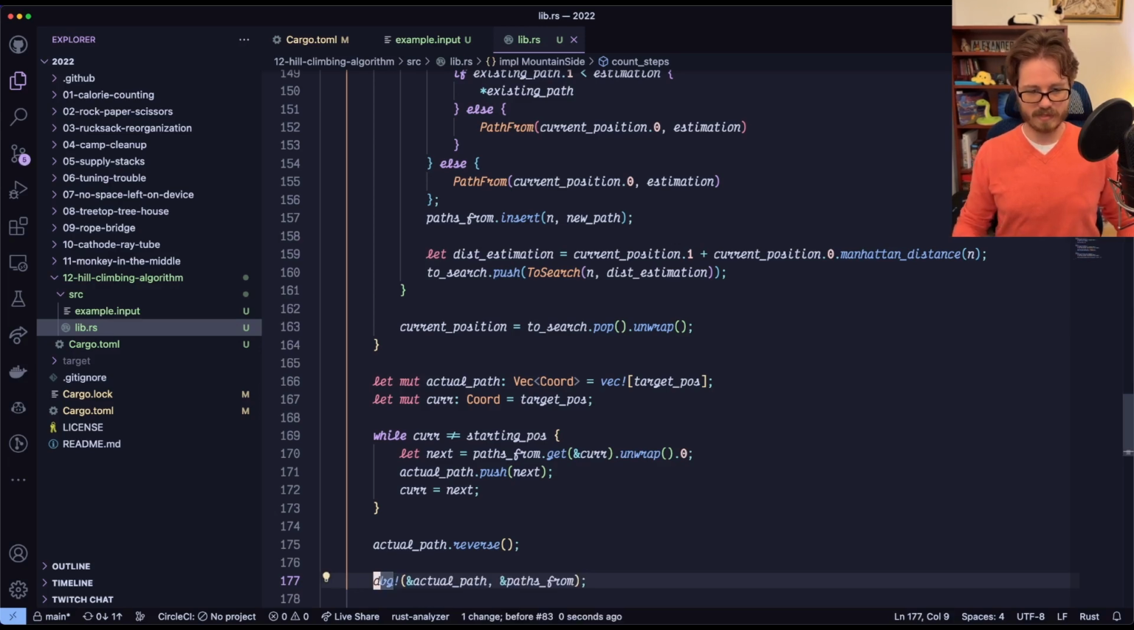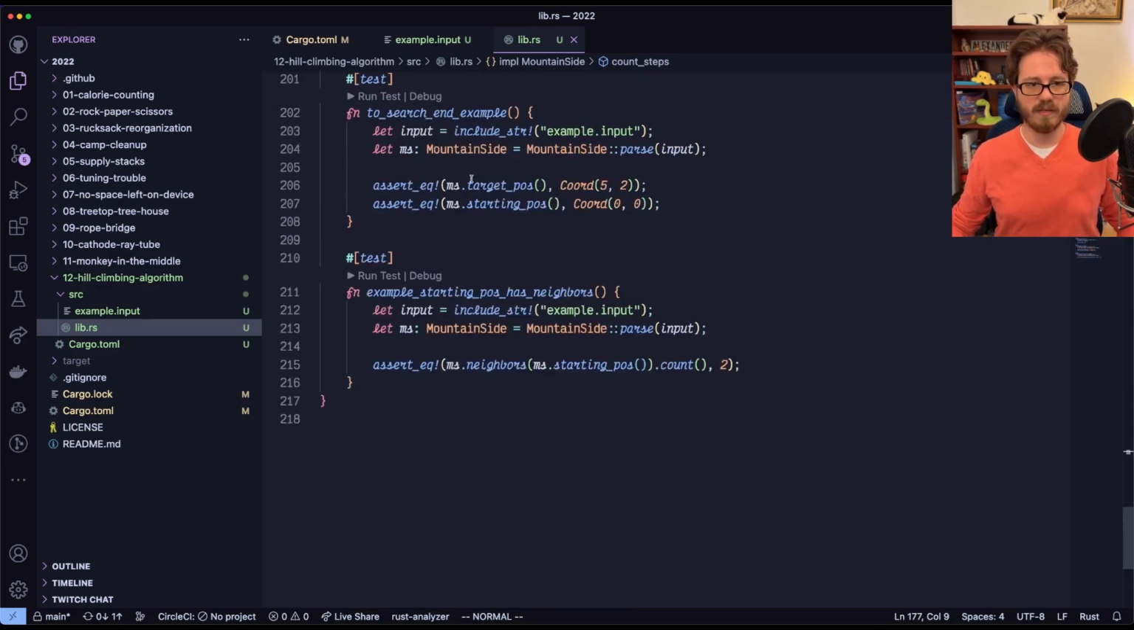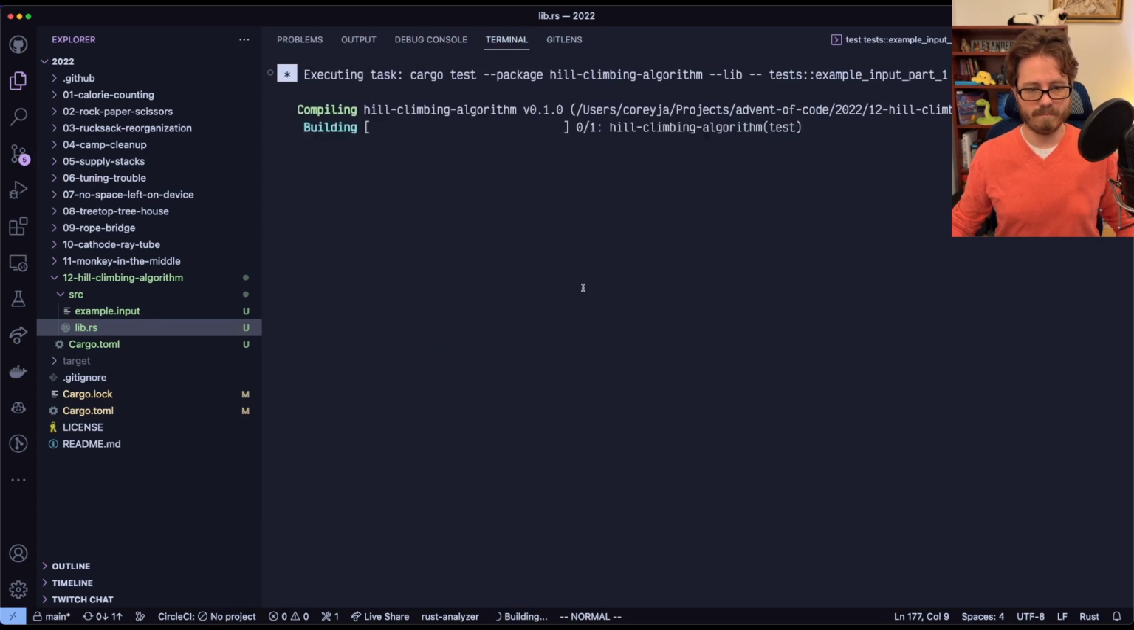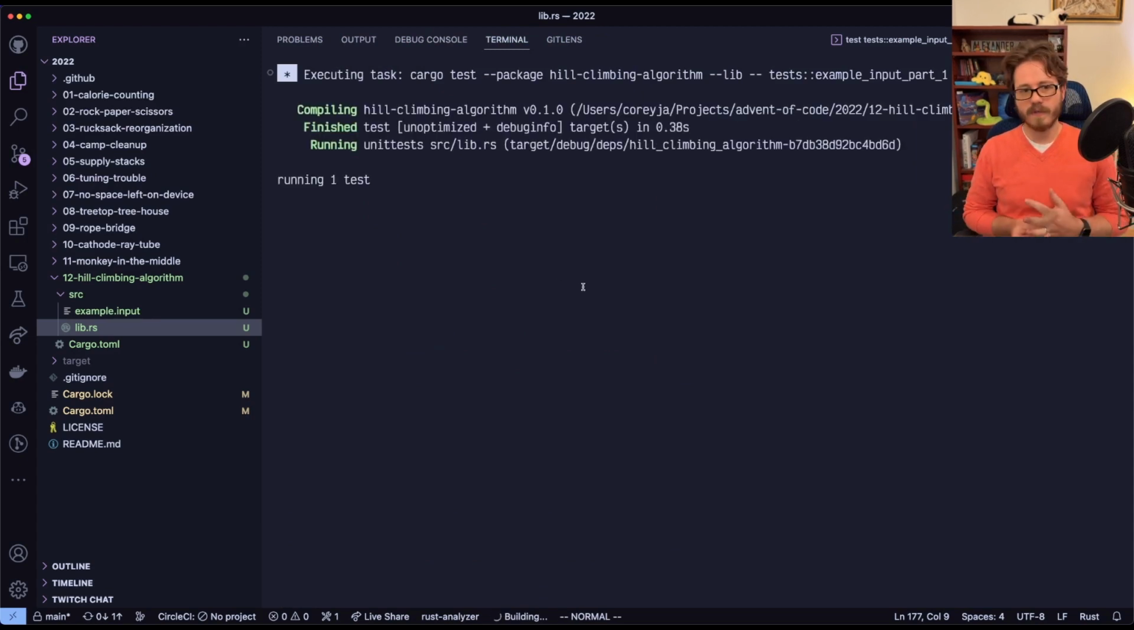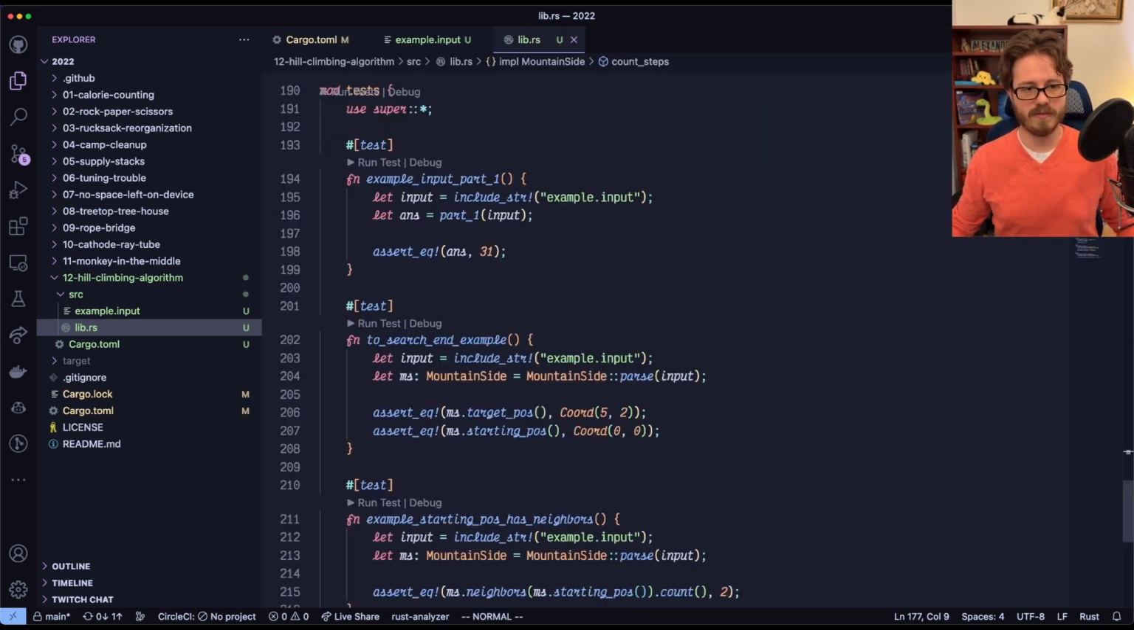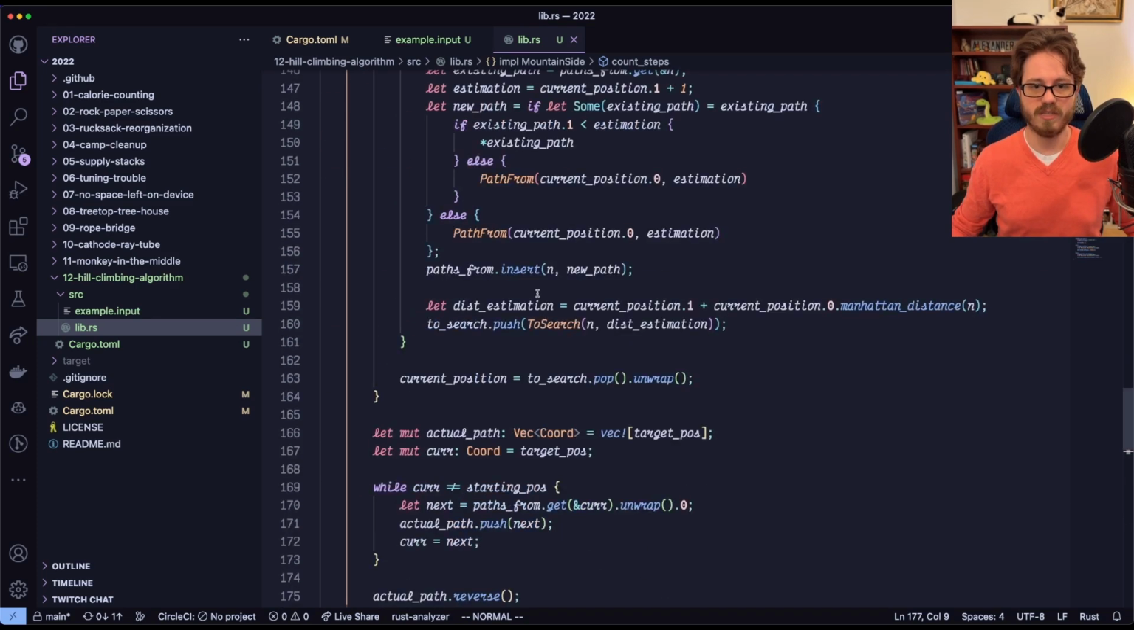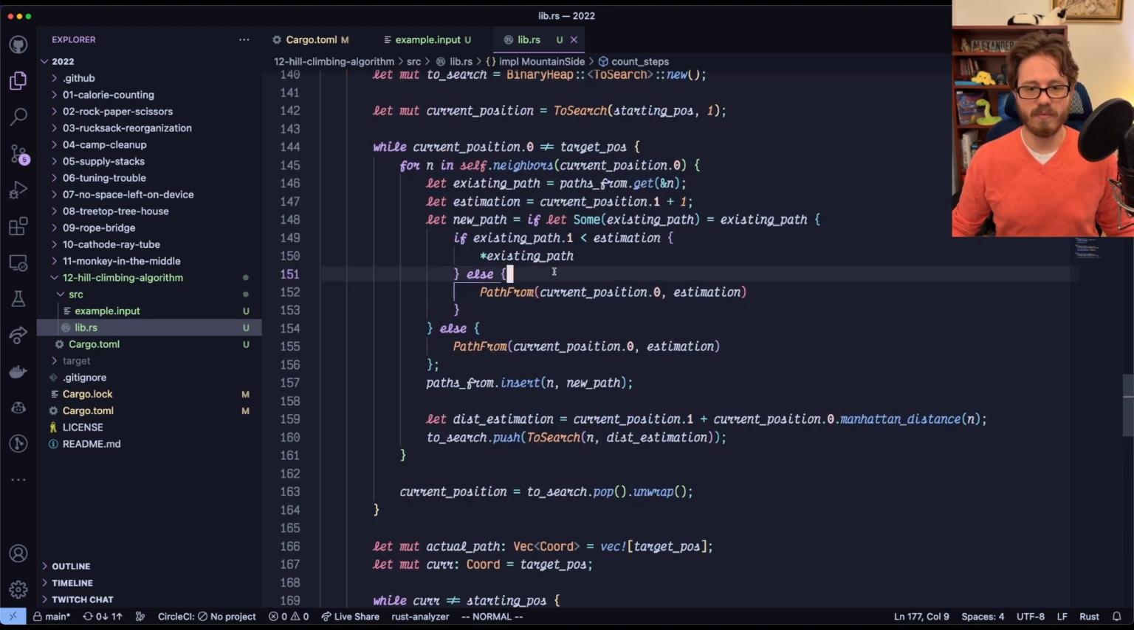Oh no, that's an end one. I like that at the end. Okay. The fact that it's still running doesn't give me a ton of confidence, because that doesn't seem like it should be continuing to run forever. And we already said if existing path is less than estimation.